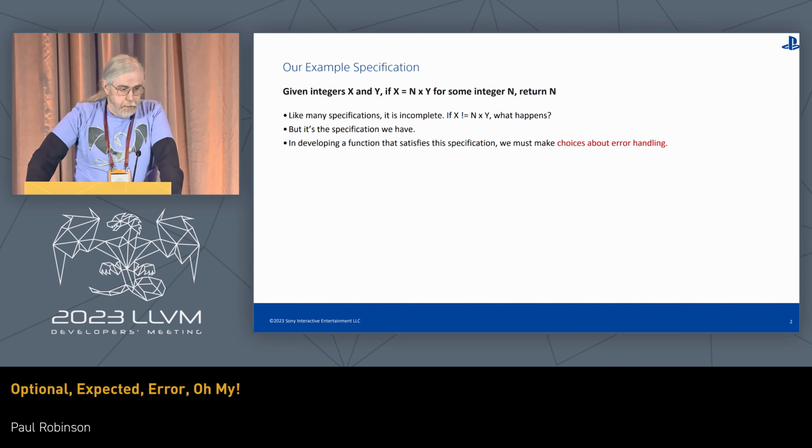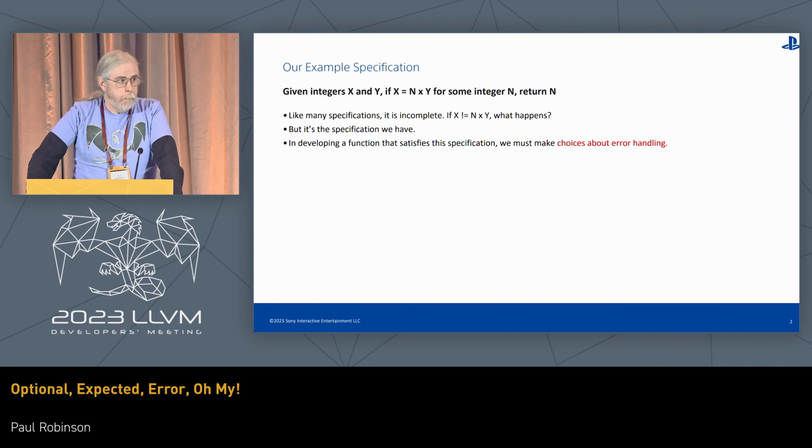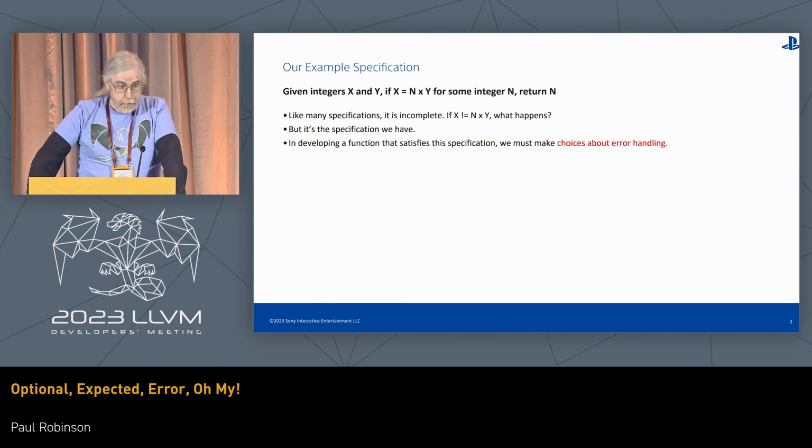My example has a pretty basic specification. If you have two integers, x and y, and x happens to be an exact multiple of y, then return that multiple. Of course, this is an incomplete specification.